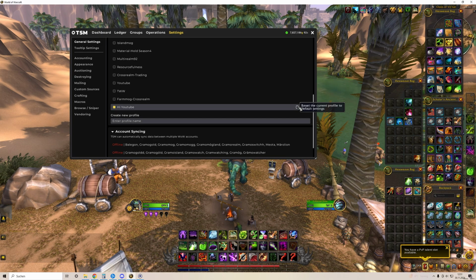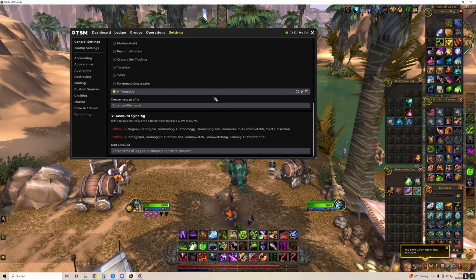Here, of course, you have some options like reset the current profile to the default settings. Let's say you have added some groups or operations. You could also reset everything in there to default, so everything is empty again. You could rename the TSM profile, but you could also duplicate the profile. And any TSM profile which isn't selected right now, so every profile except Hi YouTube, has another option to delete the profile. So if you don't want to have any old TSM profiles you've created in the past, just remove the profile.